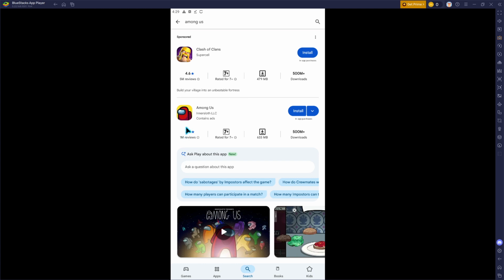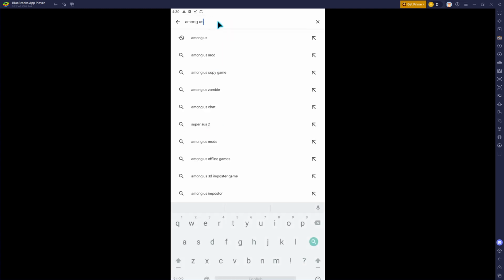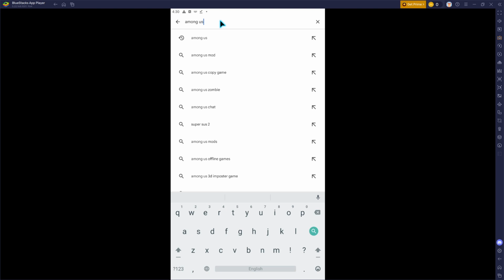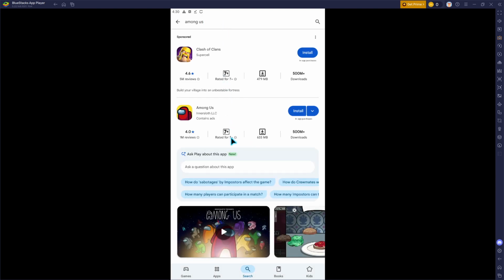Now, use the search bar at the top of the Play Store. Click into it, type Among Us, and press Enter. You'll see a list of results. Look for the official game listing titled Among Us by Innersloth. Confirming the developer name ensures you're installing the correct game.